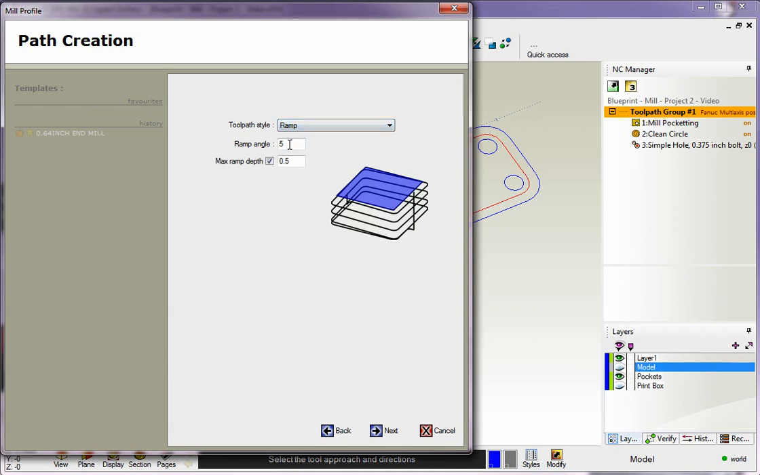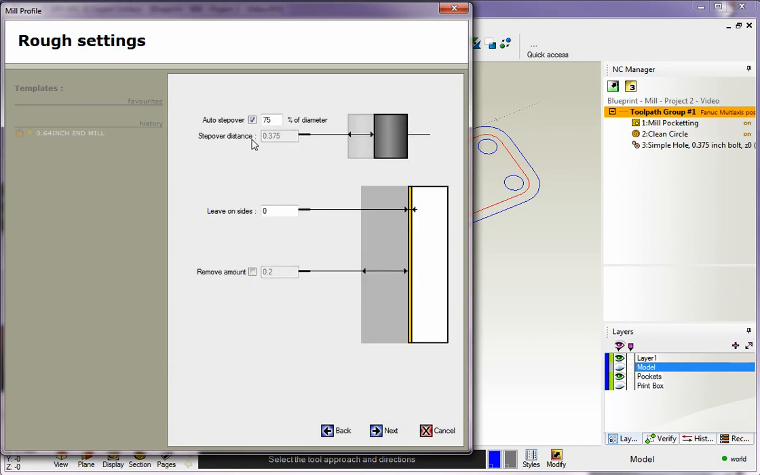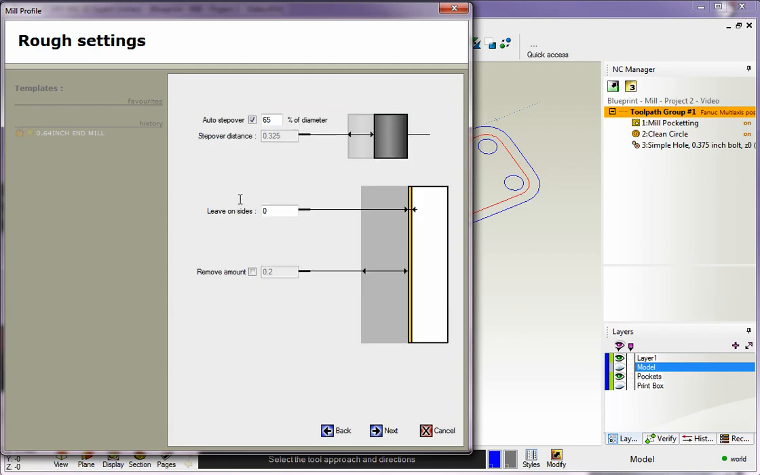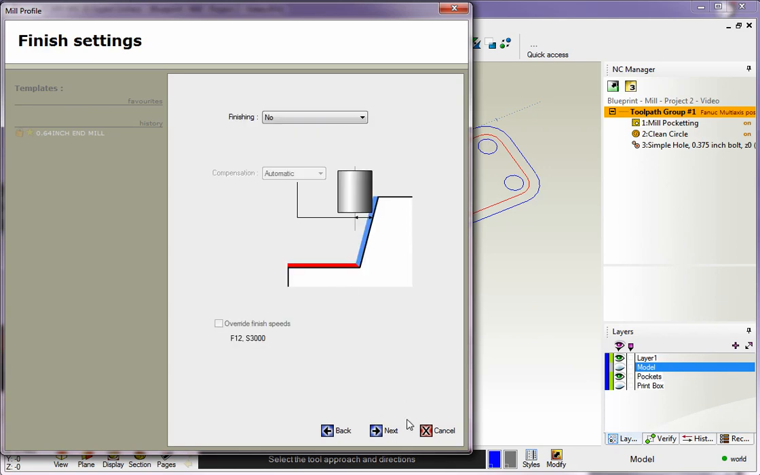We'll use a ramp angle of 5 degrees and the maximum ramp depth of 0.5. That's fine. That just means that the ramp depth will never exceed that value. I'm going to say that's okay. Don't think we have to run into that for this. So we'll click next. And we've got our auto step over. I'm going to make that 65%. We're not going to leave anything on the sides here. I'll leave that set to 0. We'll click next. I don't need an extra finish pass because we're not leaving any material here.